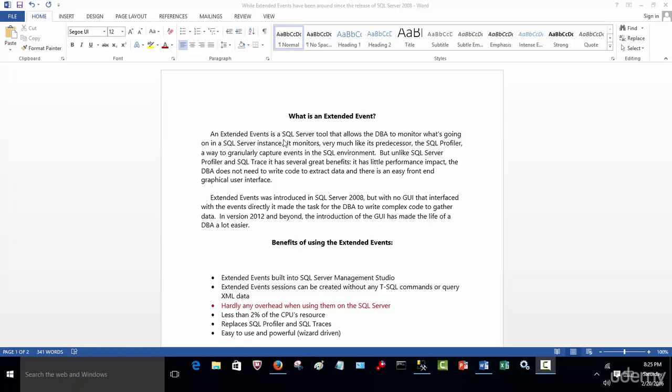So an Extended Event is a SQL tool, as I said, that allows the DBA to monitor what's going on. It monitors very much like its predecessor, the SQL Profiler. But again, as I said, it has a granular way of capturing events in the SQL environment. But unlike the SQL Profiler Trace, one of the great benefits is the following. It has little performance impact. Let me stress that again. One of the great benefits of the extended event as opposed to the SQL Profiler is that it does not have a tremendous impact on the SQL Server itself, so you can actually run this on the server itself.